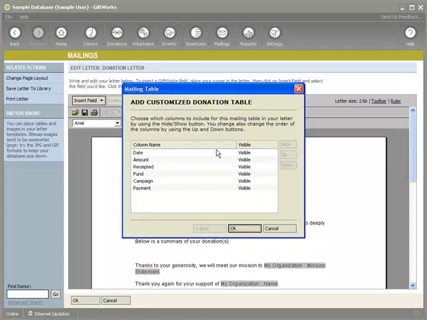So you can see when I do that, it brings up a dialog where I can add a customized donation table. It shows me the list of columns, the list of fields that are available for this donation table. By default, they will all be visible and they will be displayed in this order in the table. So I may not want all that information. I may want it in a slightly different order.